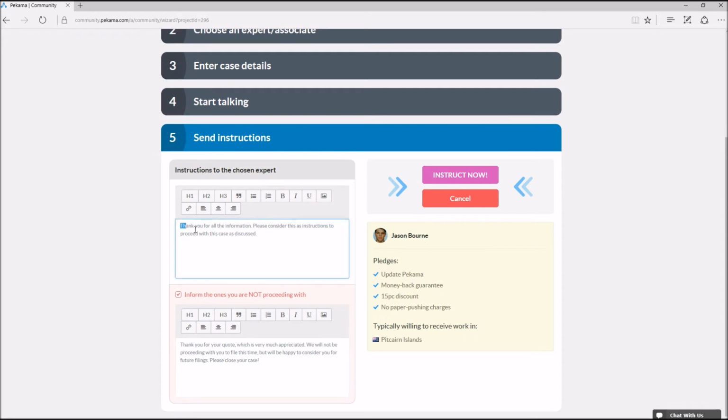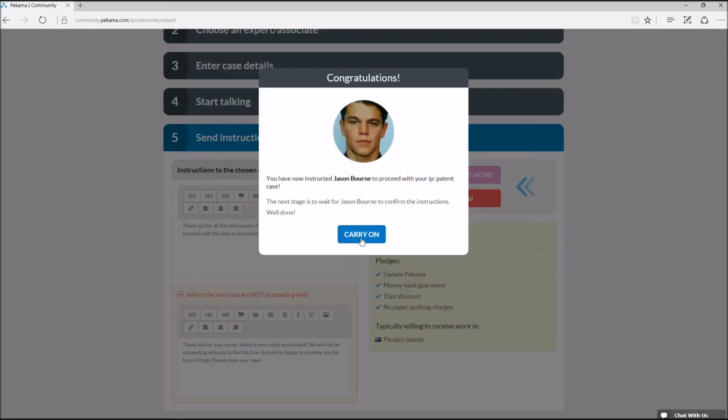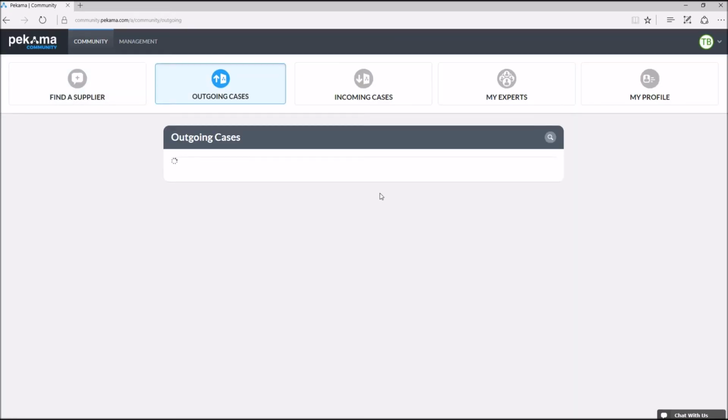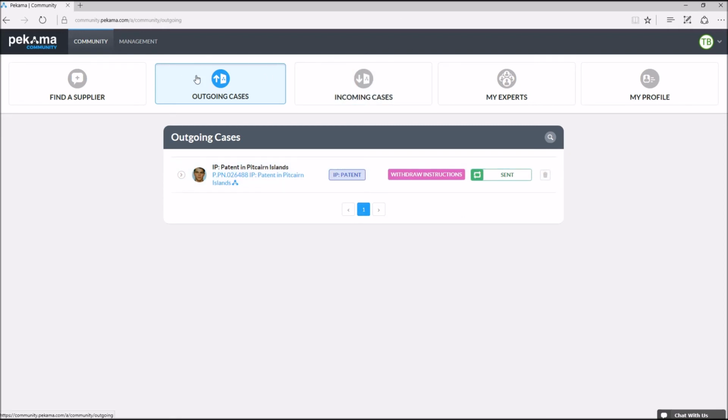This will send him a mail saying, please consider this as instructions to proceed with the case. And at the same time, it will send a message to the other two people that we chose up here, who didn't get back to us in time, saying, thank you very much for the information, but we're not going to proceed with you. So we click on Instruct now, and we've instructed Jason.